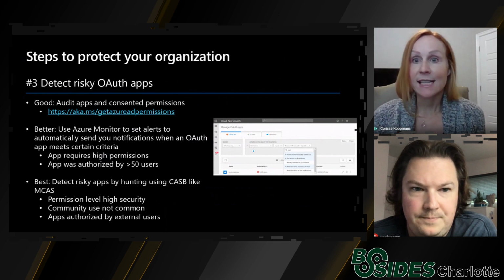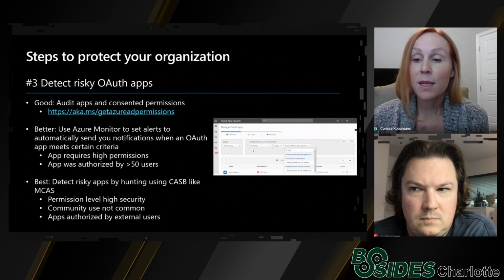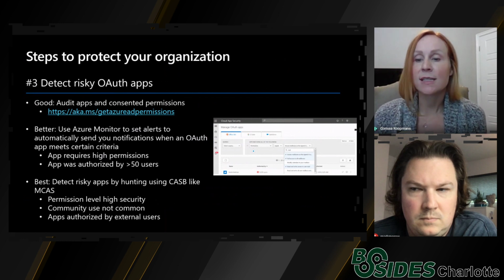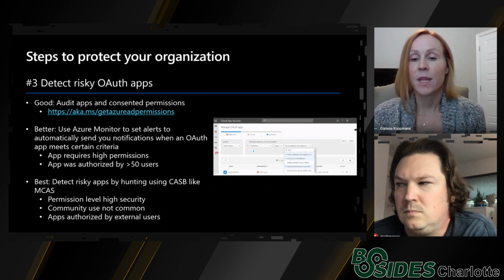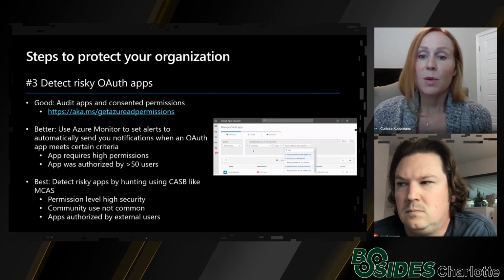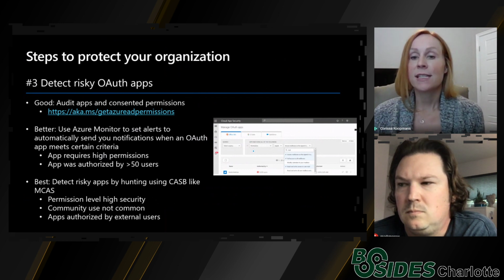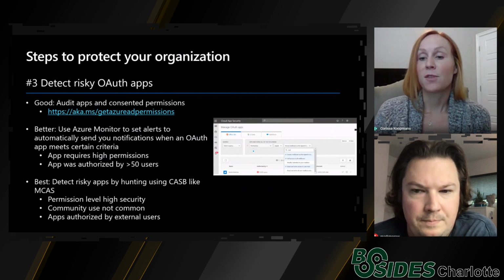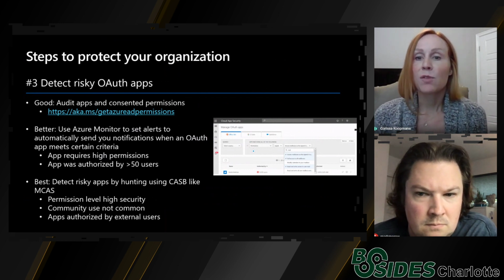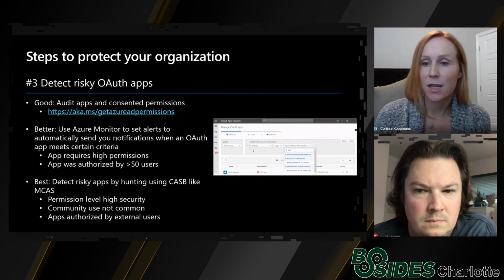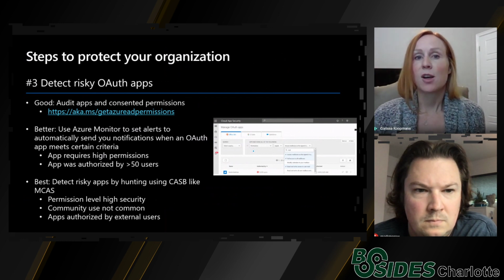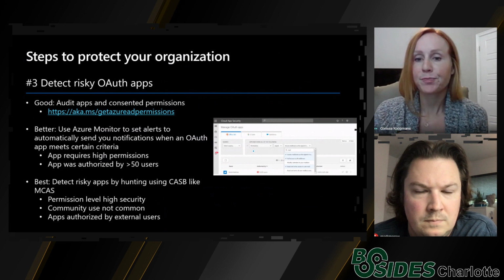It does require, like I said, a little bit of manual work and looking through the data, but you'll get to know your environment by combing through the apps and the permissions and identifying anything that might look overprivileged or questionable. Better yet, we recommend using Azure Monitor to set up alerts that will automate that process for you. You can set up notifications so that when an OAuth app requires super high security permissions or is authorized for a big chunk of users, you'll get notifications and emails for that.